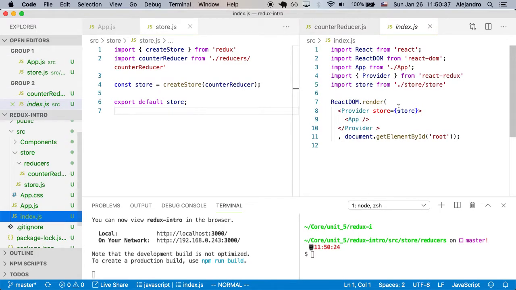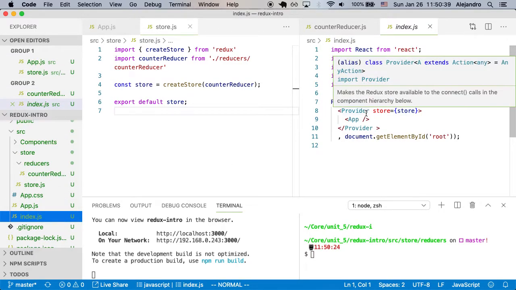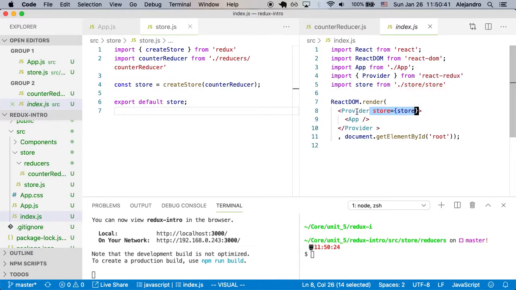or index.js rather, we imported our created store. We pass the store as a prop to the provider. We wrap our app in the provider. Any questions up until this point?